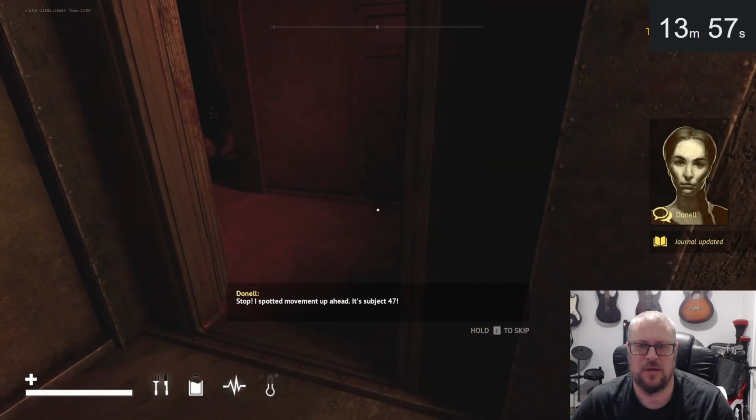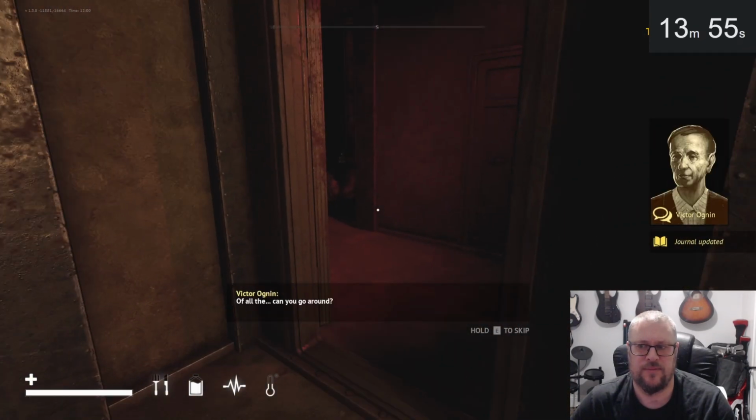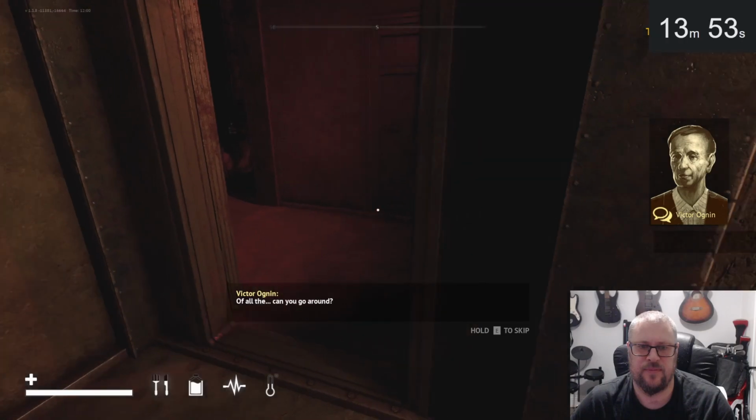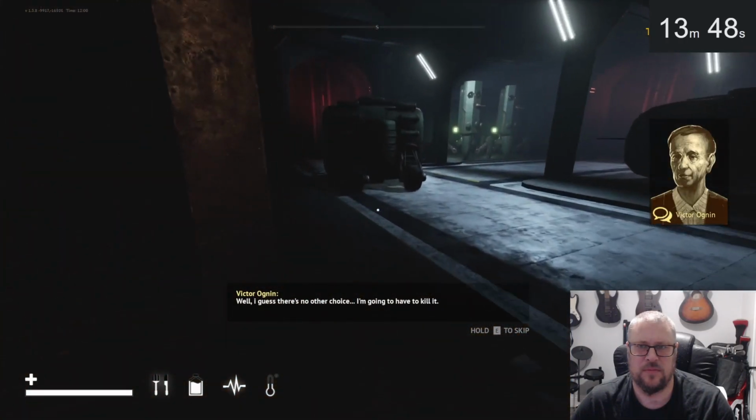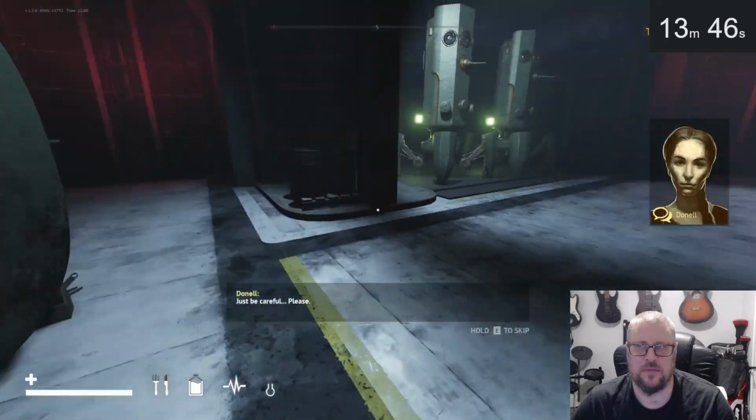Stop. I spotted movement up ahead. It's subject 47. Of all the... Can you go around? No, this is the only way. Well, I guess there's no other choice. I'm going to have to kill it. Just be here.